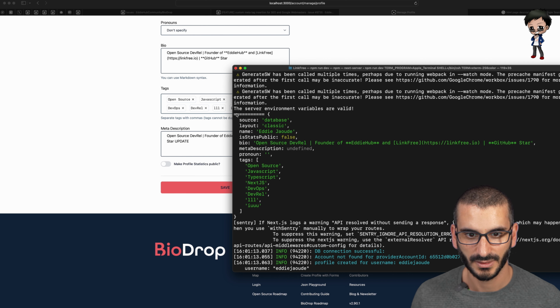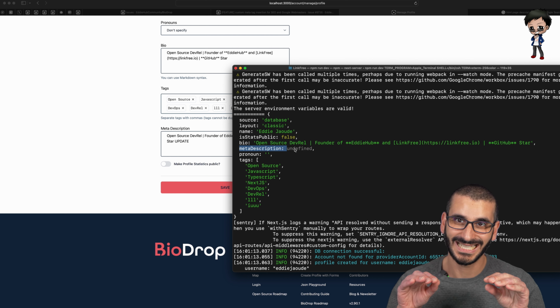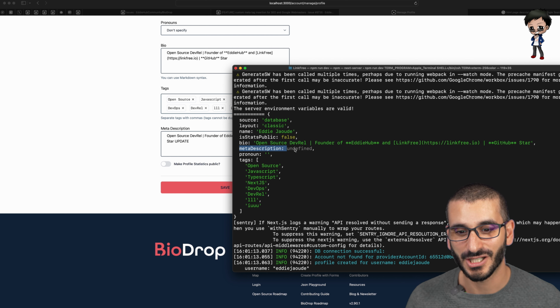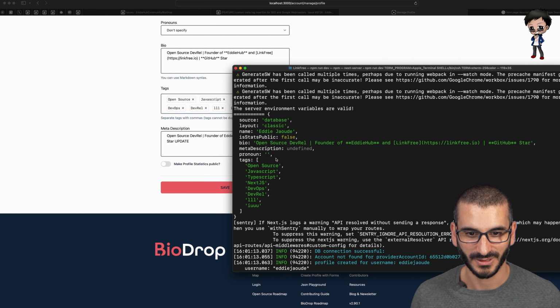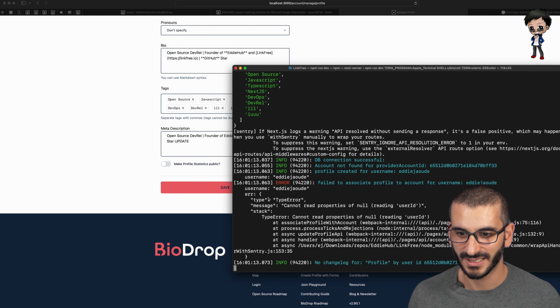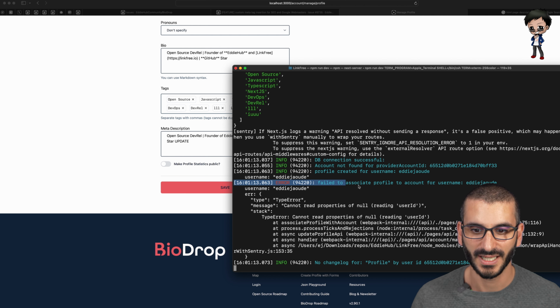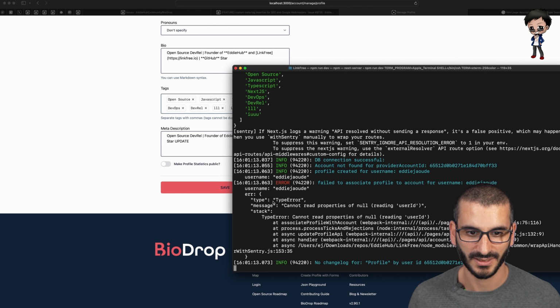There we go. We did see it, and meta description undefined. Okay, so now we know that the data is not making it to the database. And this error is, associate the profile. That's fine. I know that happens on my local machine.